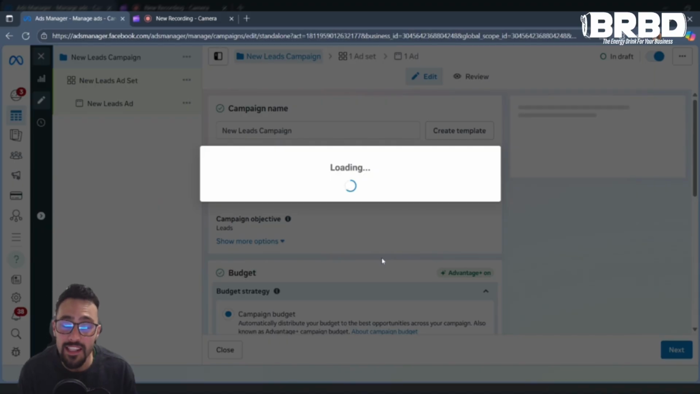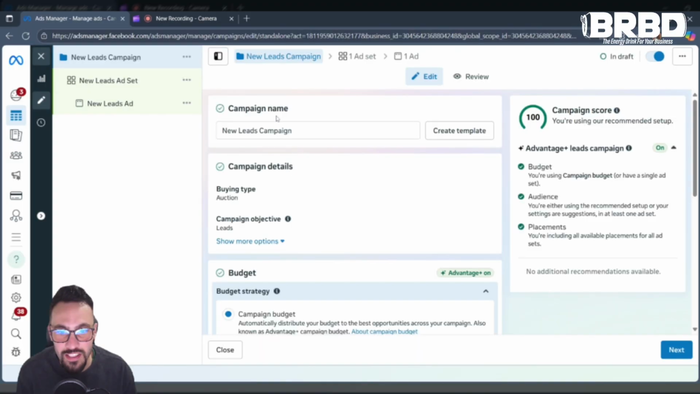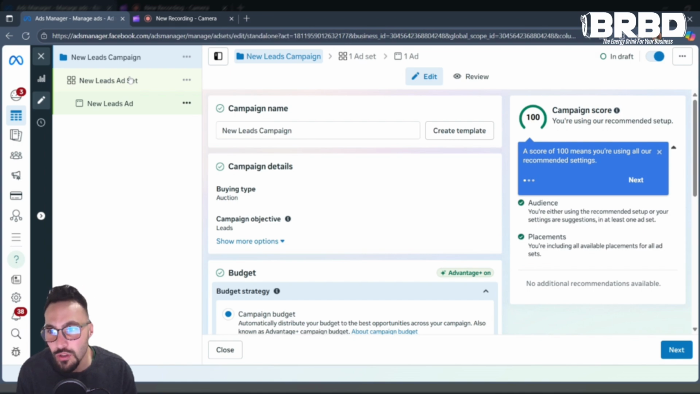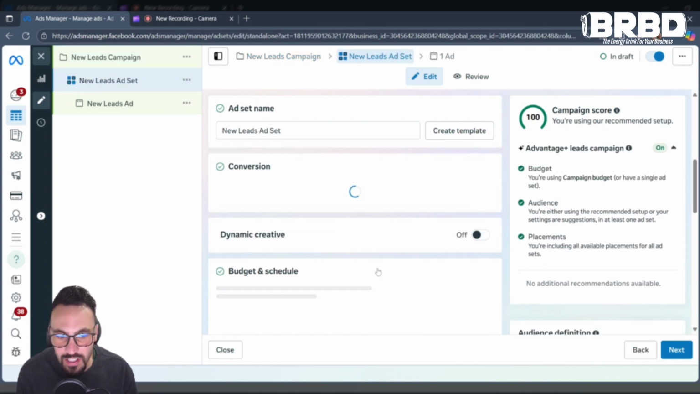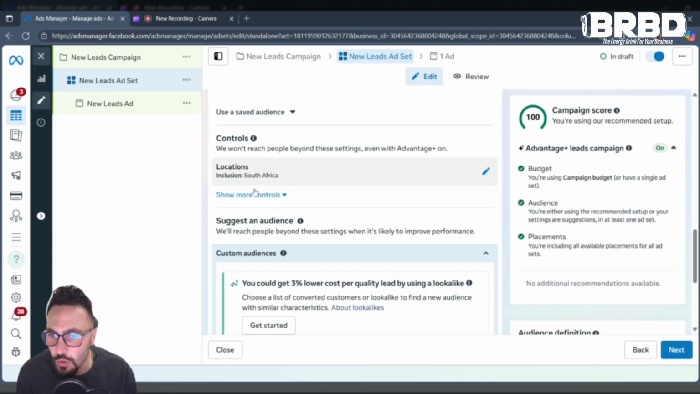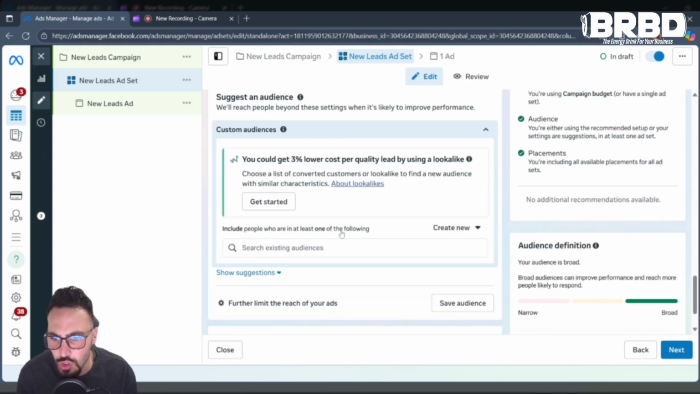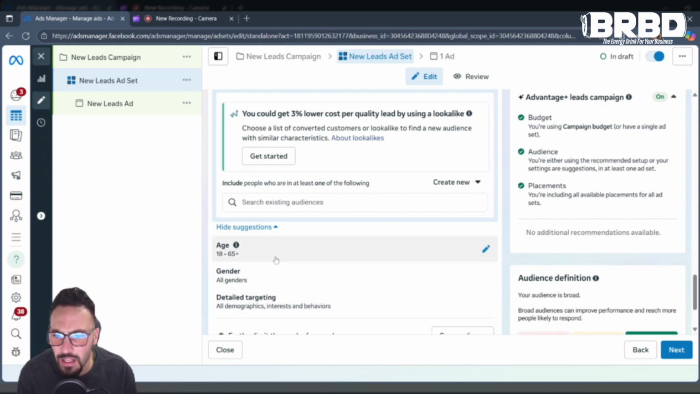Now, the first part is targeting. While I wait for it to load, is targeting. Everybody gets targeting wrong, and I'm going to show you why. Now, everybody goes to the ad set level to set up their targeting, and they spend a lot of time going down here where you've got the audience section, and they're going to focus on their locations. They're going to focus on suggestion audiences, looking for people who might engage with them. They're going to look at age groups.